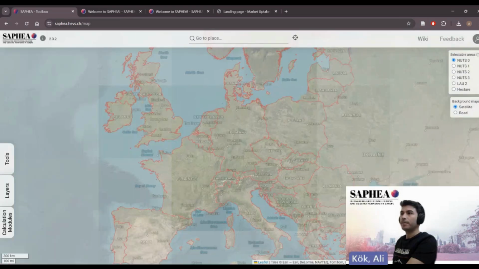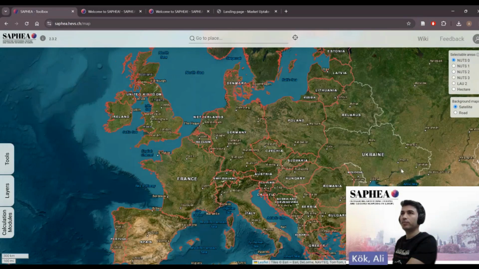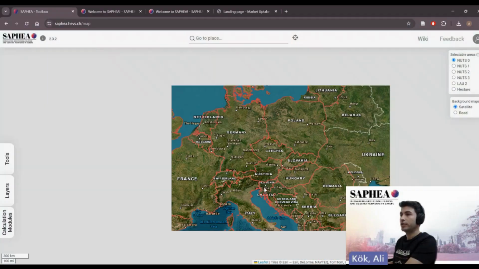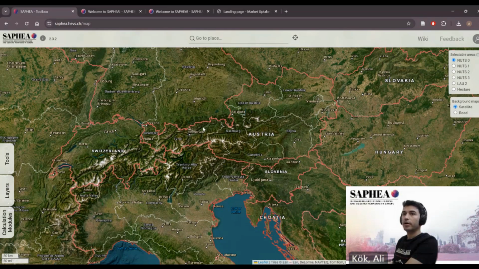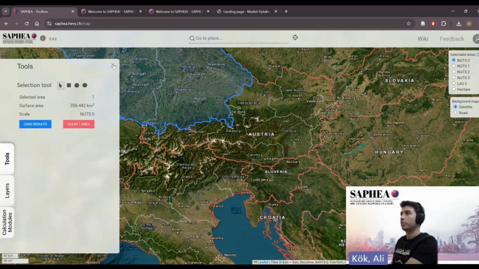So when you click Go to App, you will land on our main page for the toolbox itself. And this tool is designed to be used with a minimum level of GIS knowledge. As you can see here, we have a map, and on the right, we have the different categories of areas. Then on top you have a search box. So here you can also type the name of a city or a country, and you can directly go there.